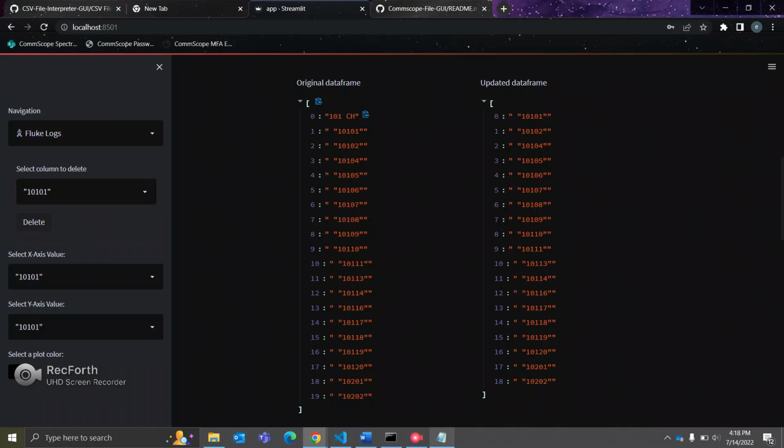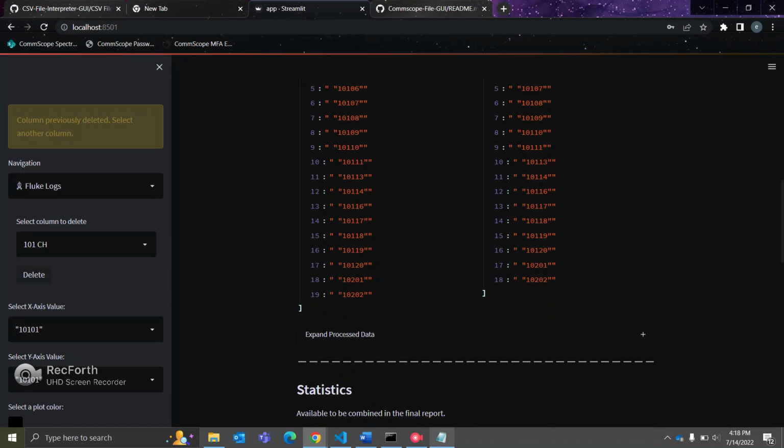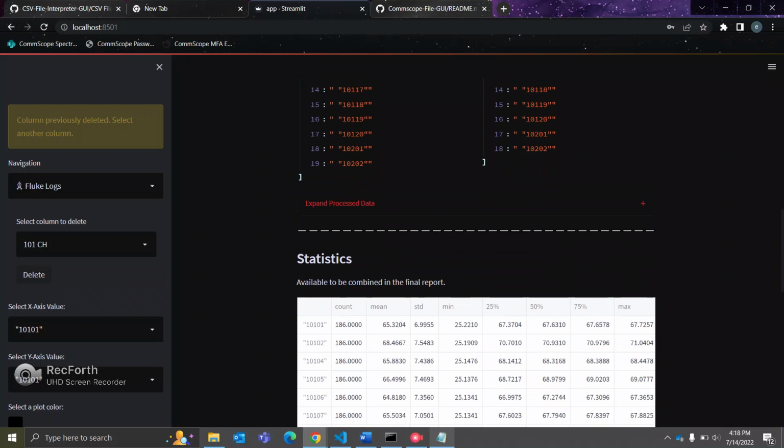This is the updated data frame columns. This is the original data frame columns. You'll no longer see 101CH. That channel is deleted in the updated data frame. As I mentioned, you can't delete it again because it's already been deleted once, and that information is cached in the session state.